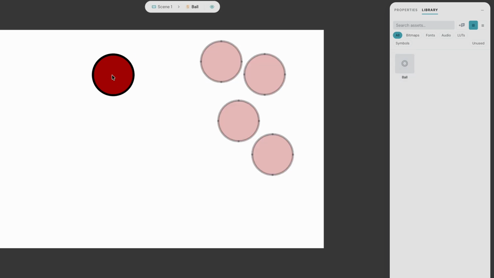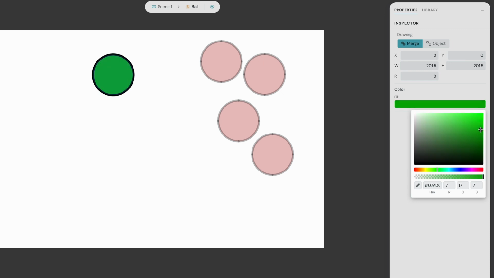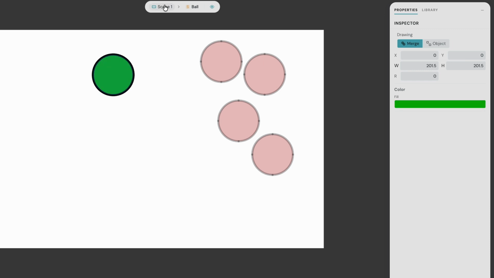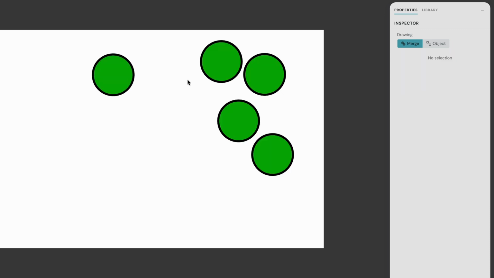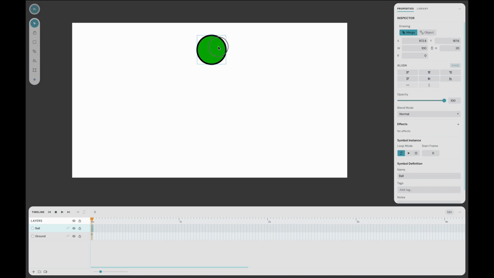If I double click the symbol, I will be able to adjust it. For example, let's change the color to something like green and then go back to the main scene by clicking scene 1 right here, and you can see all the same components. Ball, for example, has been updated to use the color green. So let's remove these balls out of here, and now we have the ball itself. Let's center it right here.